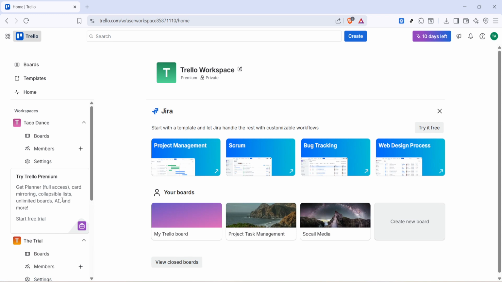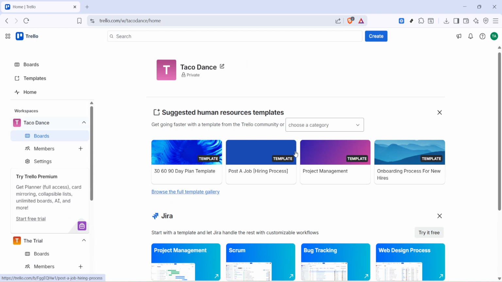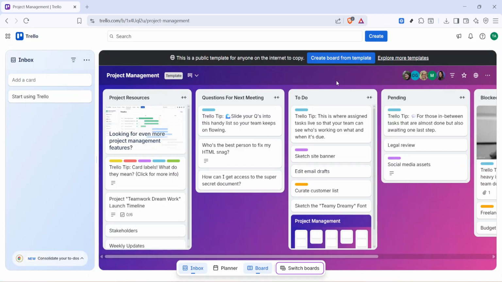You can browse categories like project management or search for it by name. Click the template to open it. You'll see a sample board laid out with lists that typically represent stages of work, along with example cards that show how tasks can be organized. Take a moment to scan the layout.